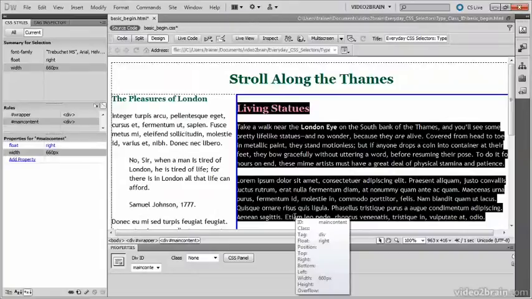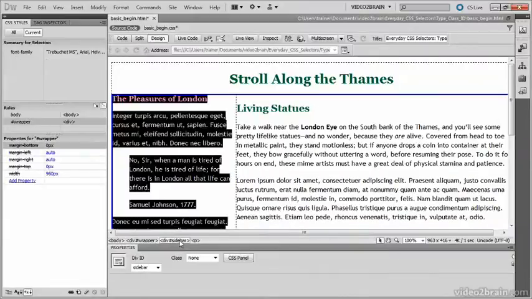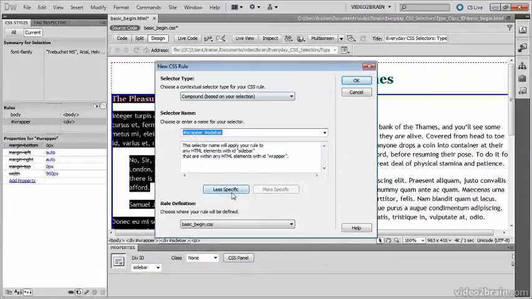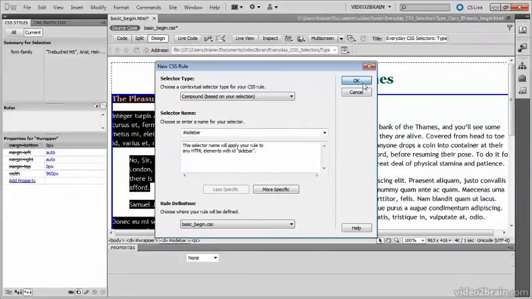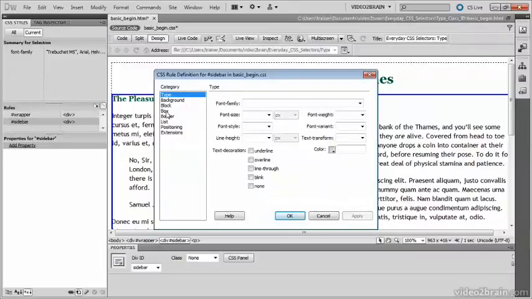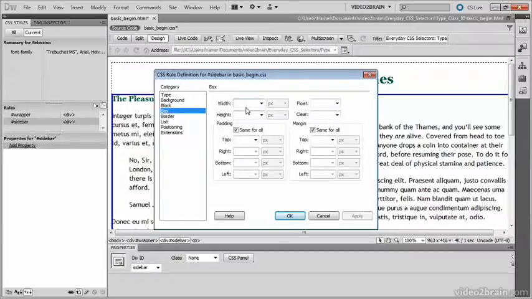And what we've done is we've created the main content floating right, and the sidebar has now moved up into the gap that has been created. I just want to give the sidebar a width of its own so that it isn't quite so wide. So div sidebar, new CSS rule. Again, make it less specific. Always use the simplest possible selector to achieve the ends that you want. Now click OK, and I go to the box category and make the width of that 260 pixels.